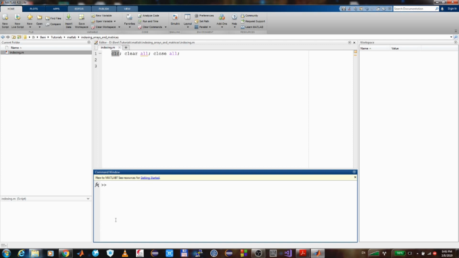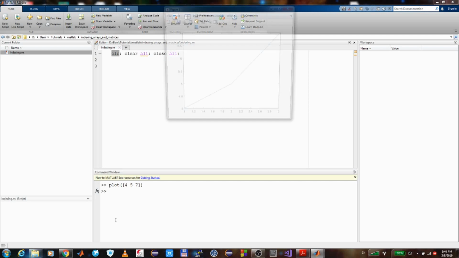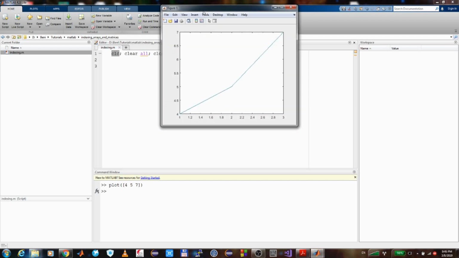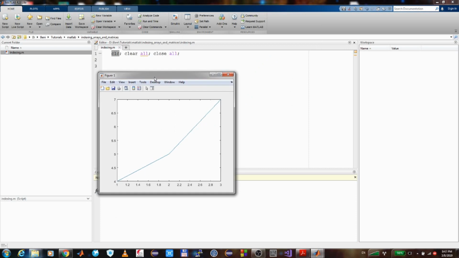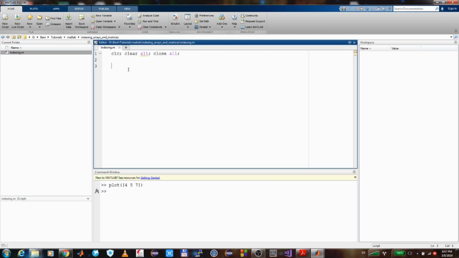Let's say maybe we will have some plots, just randomly. We have this plot, and from our script we don't want to close it by pressing the close button. We simply run our script by pressing F5. It will just close. See, it is closed. We also cleared the command window and cleared all the variables if they are present.